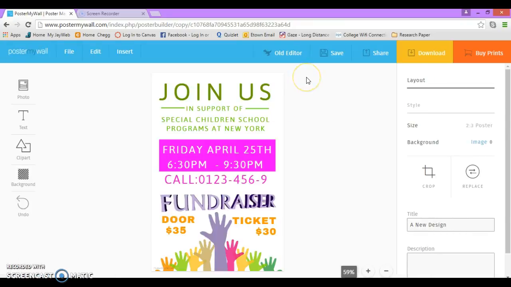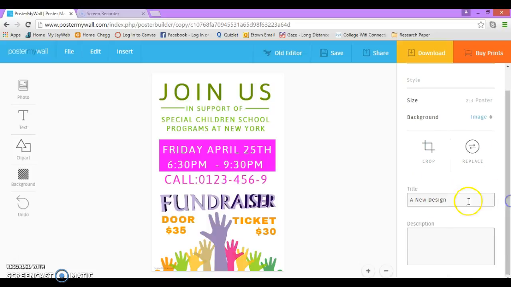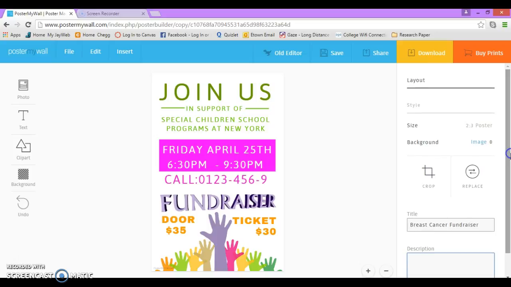And once this page comes up, over here on the right, you have your layout, style, different things you can do. You can label your project. So I'm going to call this Breast Cancer Fundraiser. You could even add in a description for your poster if you wanted to, but I'll leave that blank for now. So basically, it's very interactive.